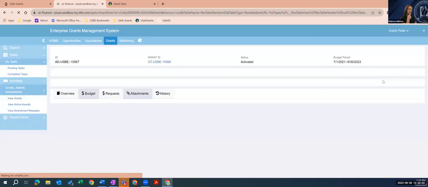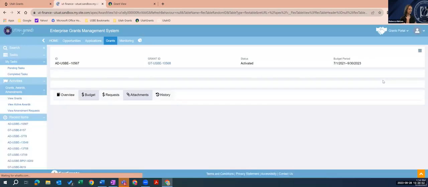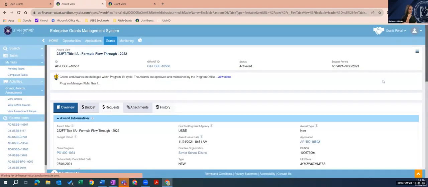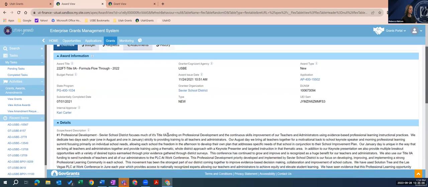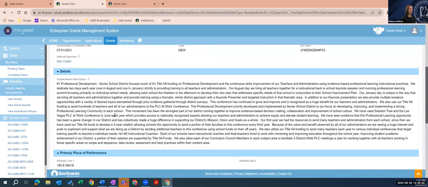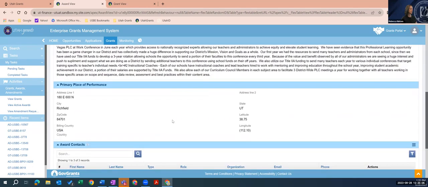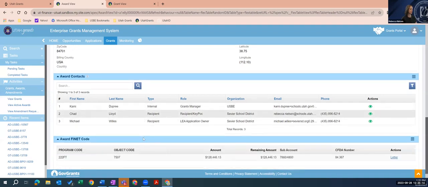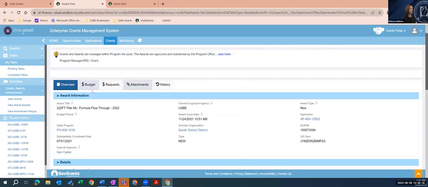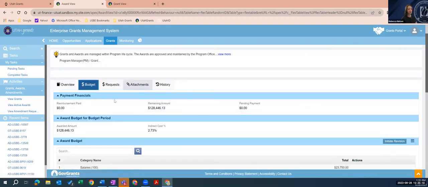Let's use this one as an example. You get a lot of information regarding who this is to, the program itself, the details, the scope. This is carried over from your application. Also any key contacts within the agency, or who completed the application, get carried over from the application. We'll also show you your budget details as they were approved.